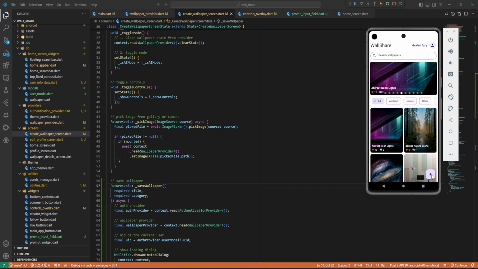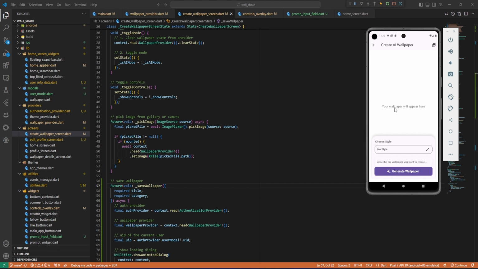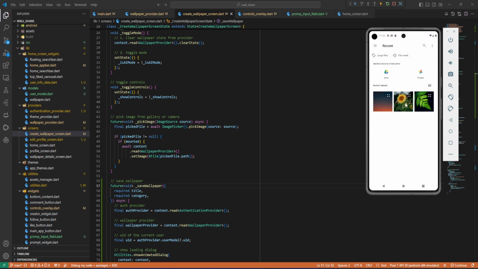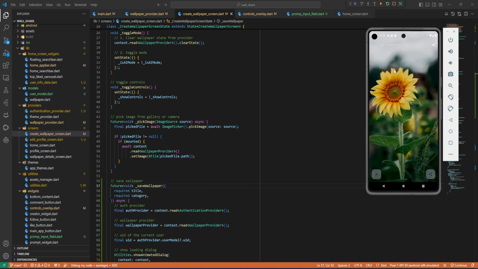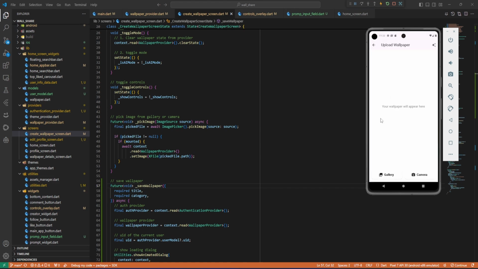So in the last video we successfully generated the wallpaper with AI and uploaded it to Firestore. Now in this video we want to upload the wallpaper from gallery. We know that we are successfully picking wallpapers from gallery or camera, and then we are showing them here. Now we just want, when we click share here, to also save these wallpapers from camera or gallery to Firestore. So that is what we're going to do in this video.